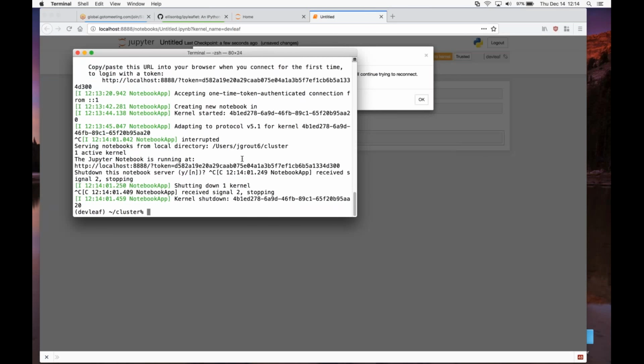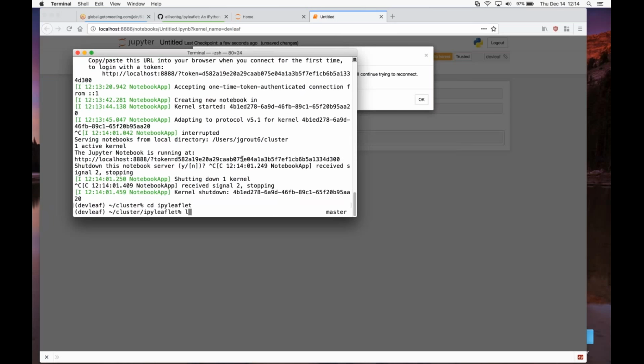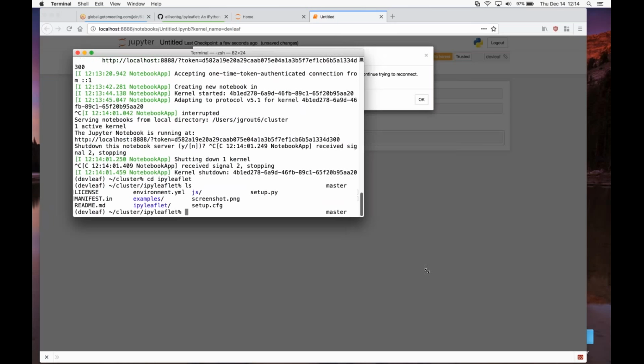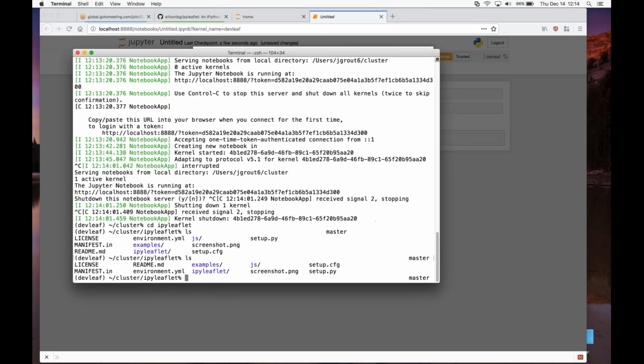And now the next thing I want to do is install Ipyleaflet. So make this a little bit bigger. I think Ipyleaflet is set up so that you can just pip install it. And again, I make sure that I'm in this environment. So I'm installing into my devleaf environment.